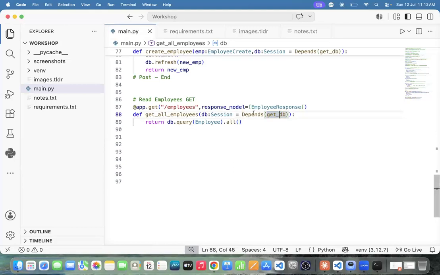Before running this function, we need a DB object. Who will provide a DB object? Depends. How to return all employees? db.query of who is the superclass? Employee. How to get all objects? All.